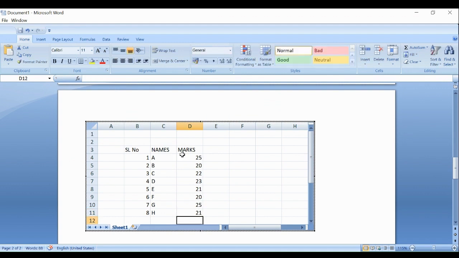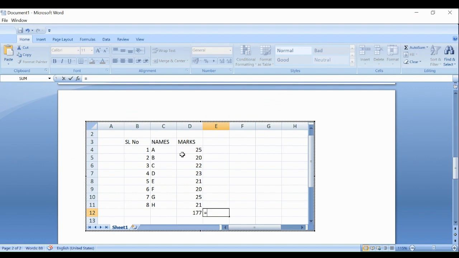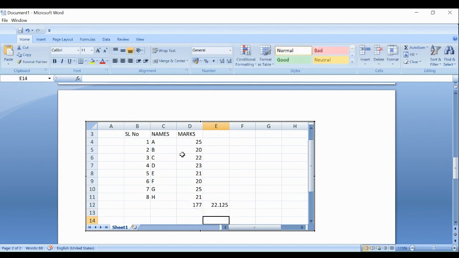So let us do a sum of this. If you just give a sum formula, you can get the total sum of it. If you want to find an average of it, go ahead and apply the average formula. You'll get the details.